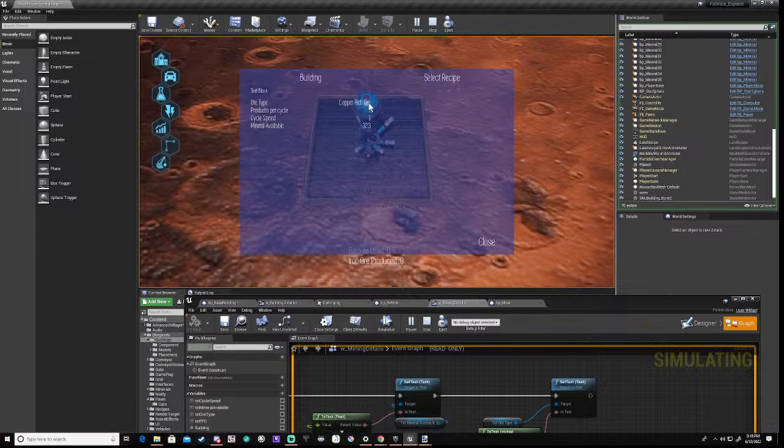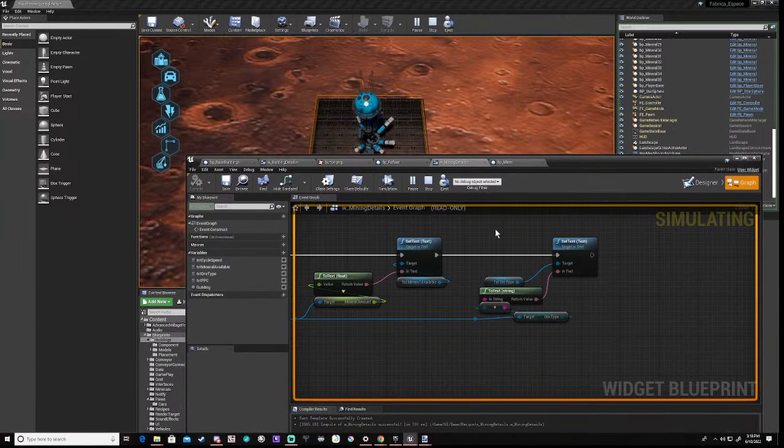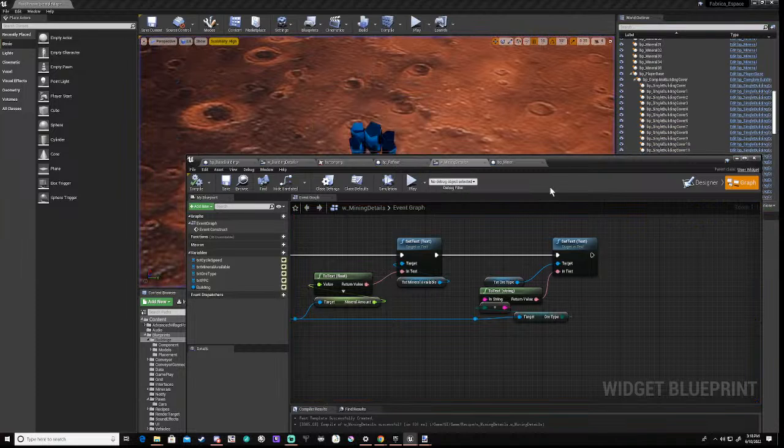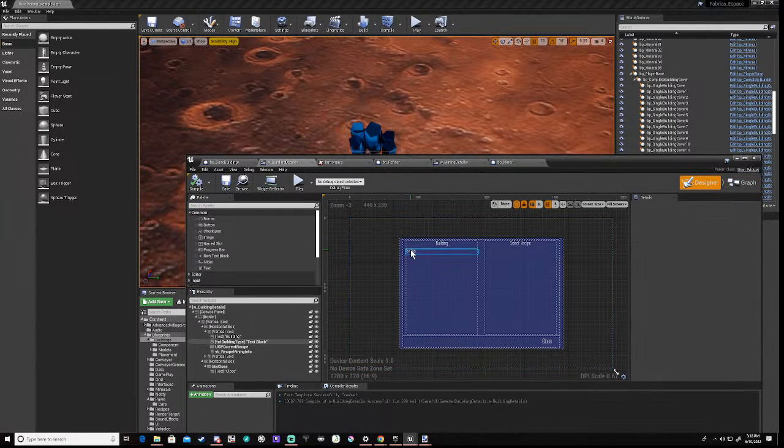Ore type, copper rich ore. Lovely. Okay. So that part's good. Now what we want to do here is we want to have a look at our building details. Okay, now this text box here, text building type, will have to be filled in, plus the UGP current recipe.